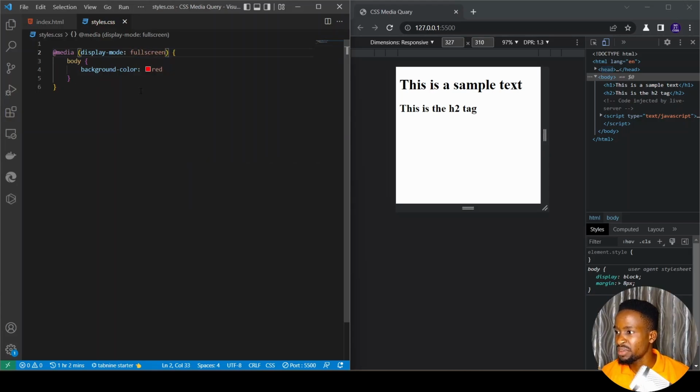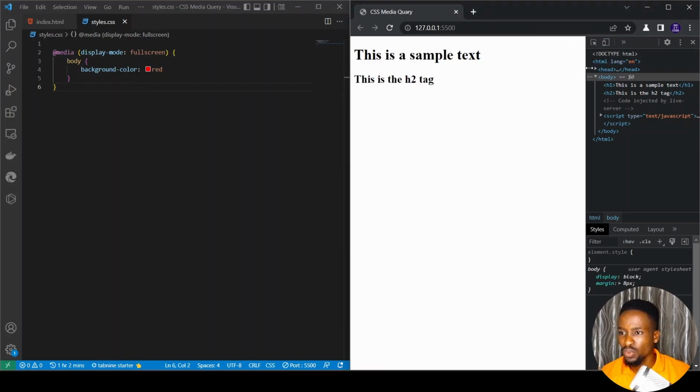And if I should save this, what's the expectation here? The expectation is that whenever we go on full screen, we want the background to be red. So it will never be red unless we go on full screen.